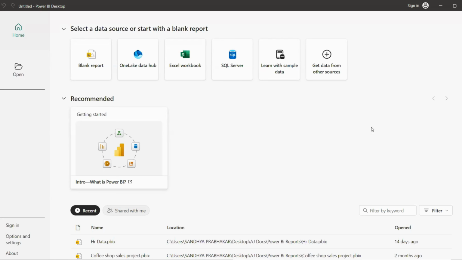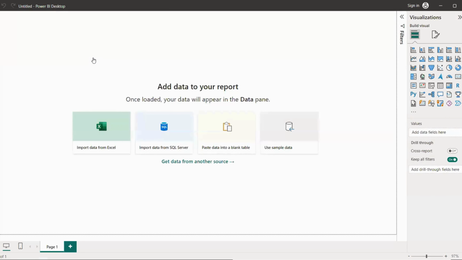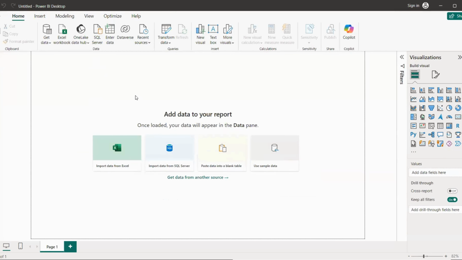So this is the page of Power BI Desktop. Once I click on this blank report, it opens, and you can see the modeling ribbon. This is the canvas report page, and you have different views appearing, and you have the visualization and the field panel. So we just need to get the data. Using an example of an Excel workbook, let's get the data.